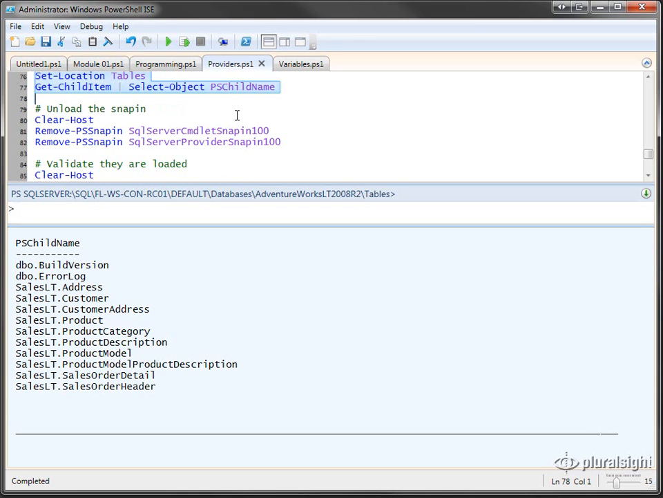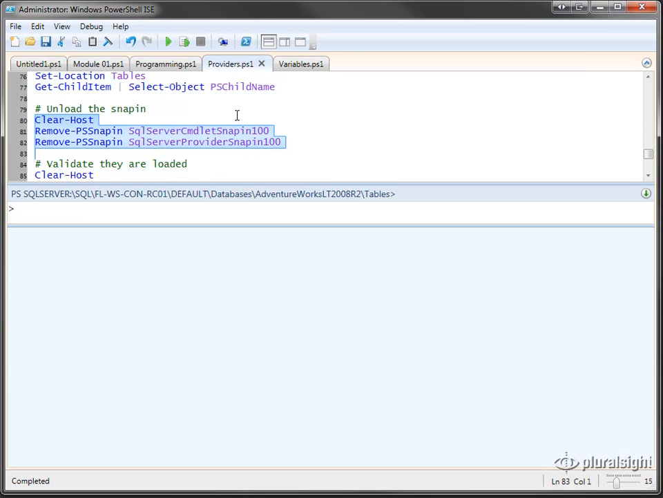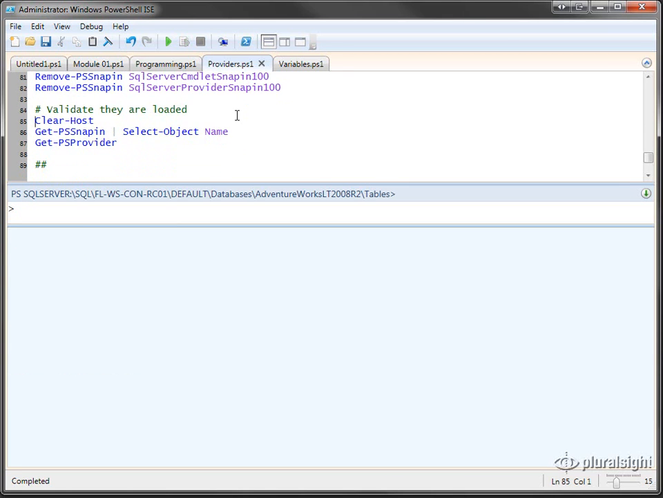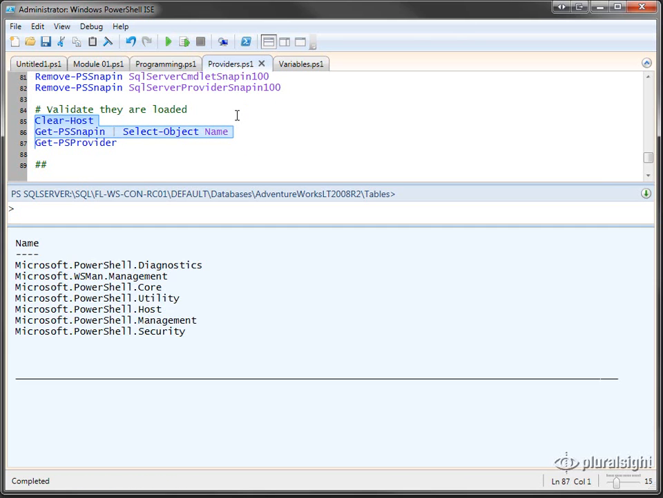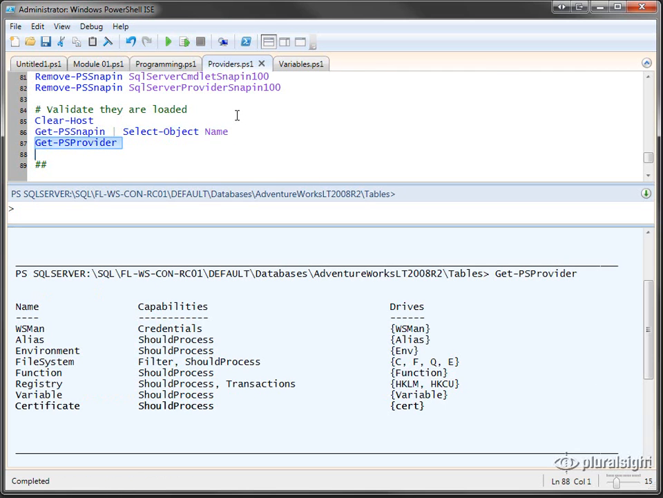When we're done, we should remove any snap-ins we're not using. So we can come down here, and the opposite of Add-PSSnapin is Remove-PSSnapin. So we'll just run these to remove them. And there we go. And now let's validate that they're not there anymore. We'll run Get-PSSnapin and only get the names, and sure enough, that is no longer loaded. And we can get our list of providers, and we can see the SQL Server provider is no longer listed.